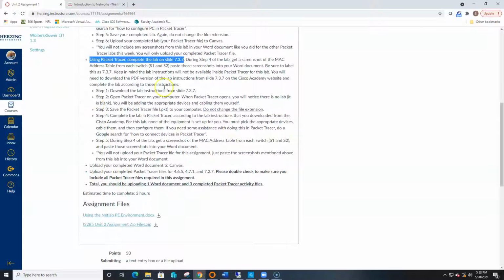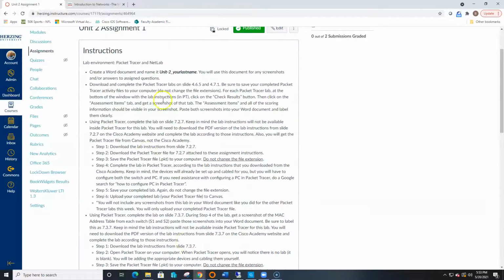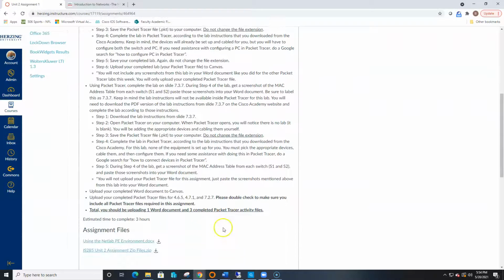Okay, and so that's it. So once you're done with those, you'll upload your completed Word document to Canvas. That Word document will contain screenshots for these 2 labs here, and that's it. You will also upload your completed packet tracer files for, hold on, let's see, this one here.